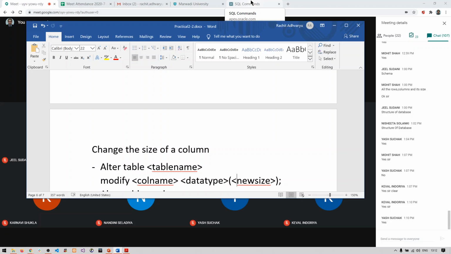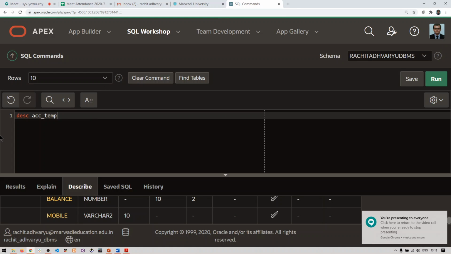Yeah, anyone who is writing the answer? I want to modify the size of a particular mobile column. So let us say what will be the answer. Let me write down the answer in this. So answer will be like this.